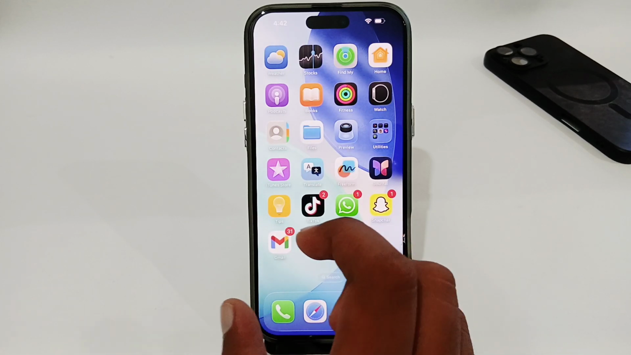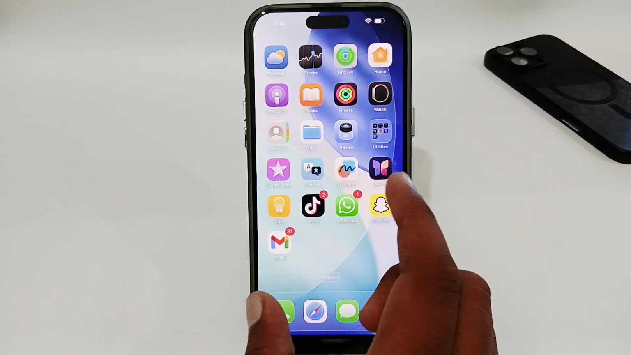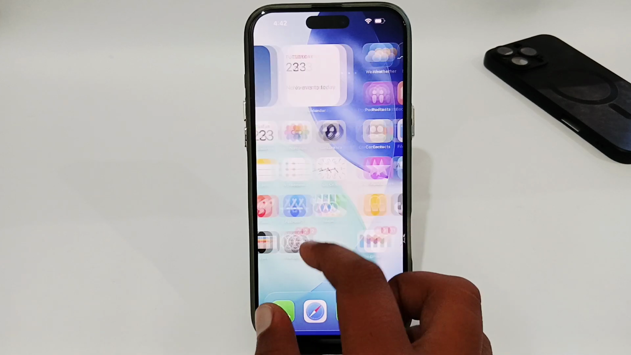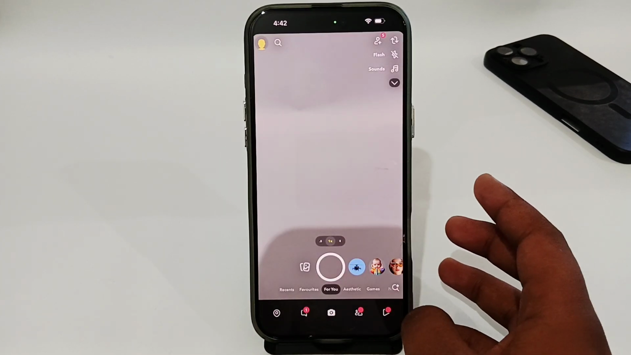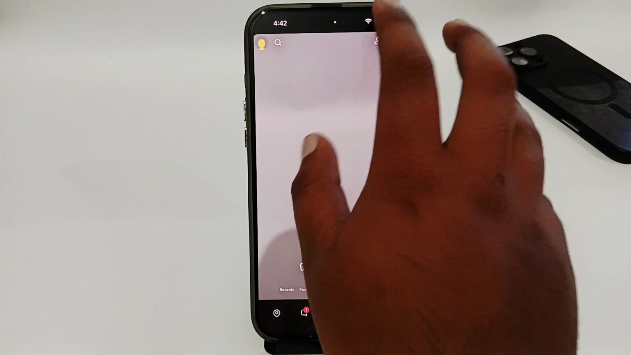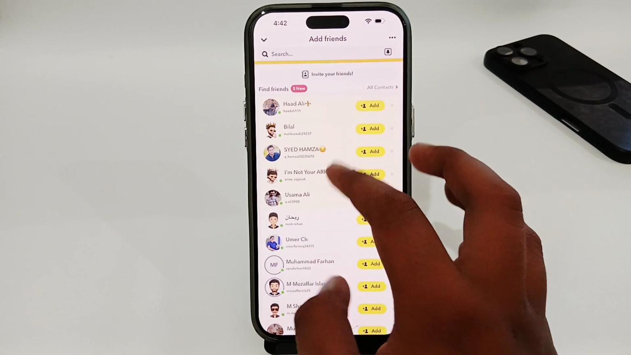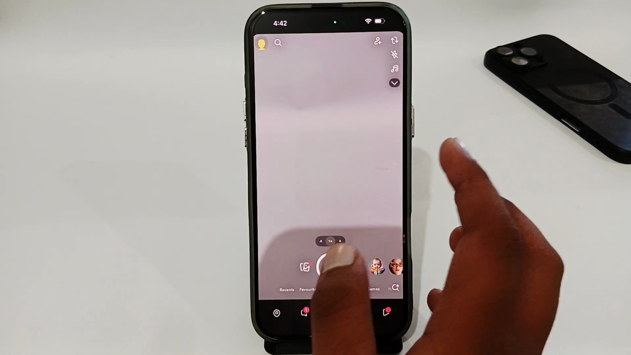First of all, you have to keep in mind that there is a limit on Snapchat friends, which is 5,000 people. So you cannot add more than 5,000 people on your Snapchat account. Once you have reached that, go to your Snapchat and select friends. In friends, you just have to remove some friends from your friend list. Once you have removed them, you can easily add more people.